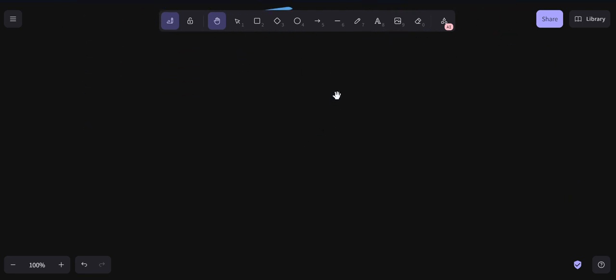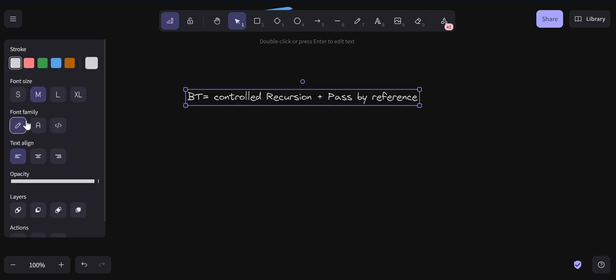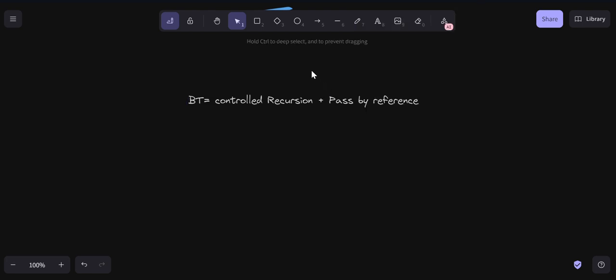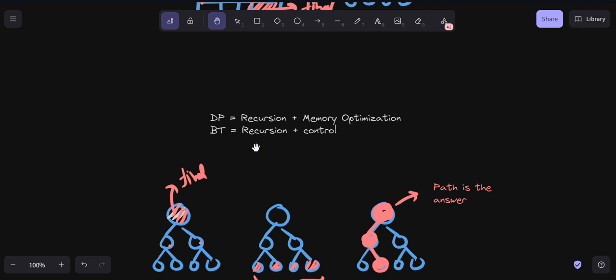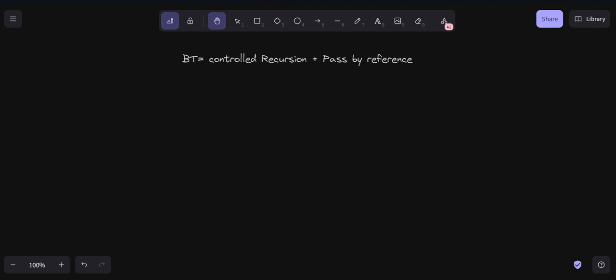All right. So now coming to one more point, which we can say about bt. Now what is bt? We can say that it is controlled recursion plus pass by reference, not pass by value. Again it is pass by reference, so this thing you need to be aware of. So this is our new definition of backtracking. Like in here, this was the definition. Now we read about pass by reference, pass by value. Now we can say bt is actually controlled recursion plus pass by reference. I'll explain how.